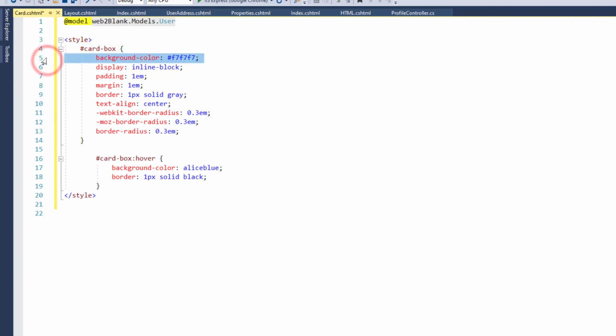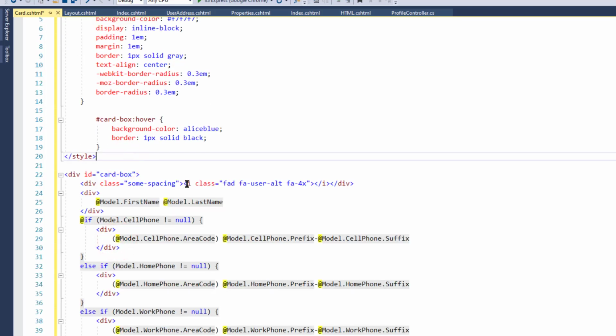So some of the properties: it's got a background color of a certain hex color, display inline-block, and padding. It's going to have 1em on everything on the inside. A margin is everything on the outside. It's going to have a border, text align, and rounded edges, and then when I hover over it, it's going to change the background color a little bit and make the border black instead of gray. Okay, so that's the CSS, and I'm not going to get too deep into what this is. So go ahead and add this to your code as well.